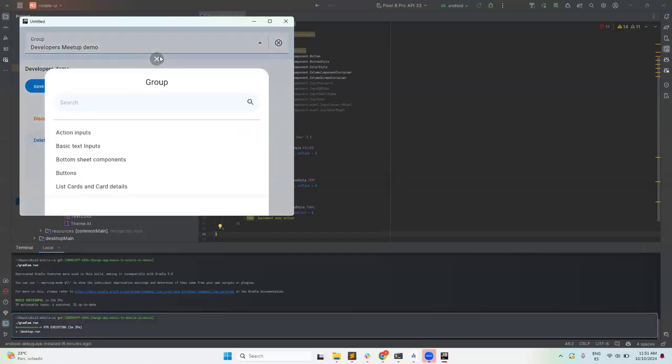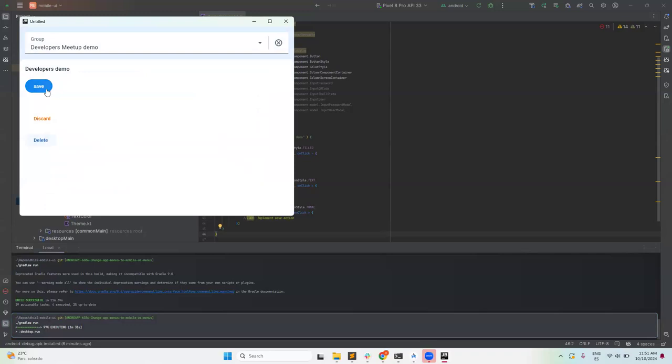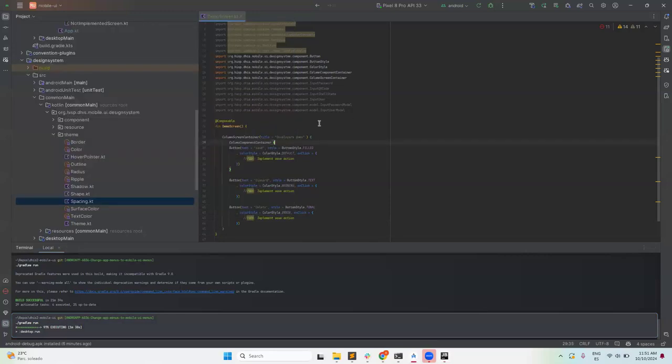Okay. So I've actually already got the screen here, so you can see the save button, the discard button, and the delete. So it's very, very simple. And I finally just wanted to show you how to do a very quick login page.